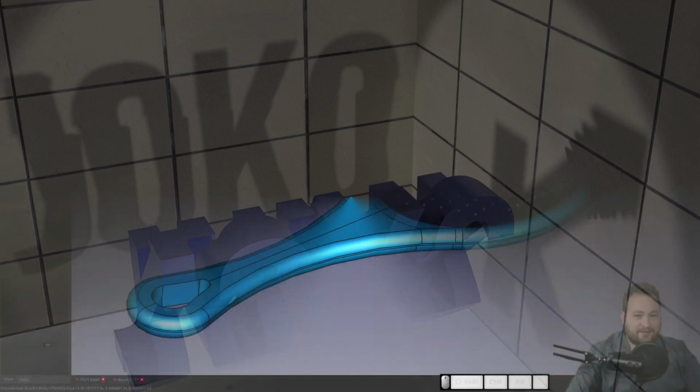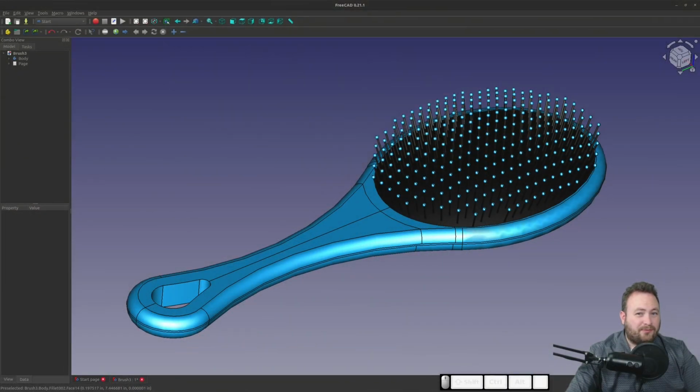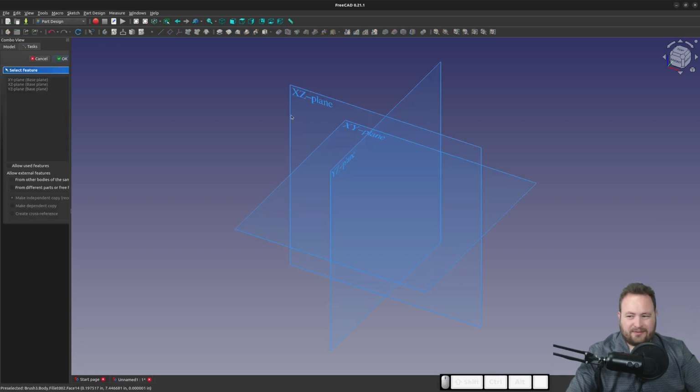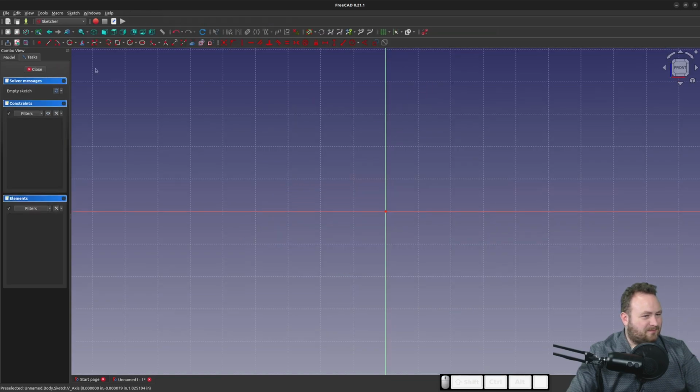Well, I think it's time that in FreeCAD we make the brush. All right, so we're here in the new part environment. We're in the part design workbench. We are good to go. I'm going to start by making a sketch, and I'll do so on the XZ plane. You may want to orient your part differently depending on your design intent, but that's the beauty of CAD. You do it your way.